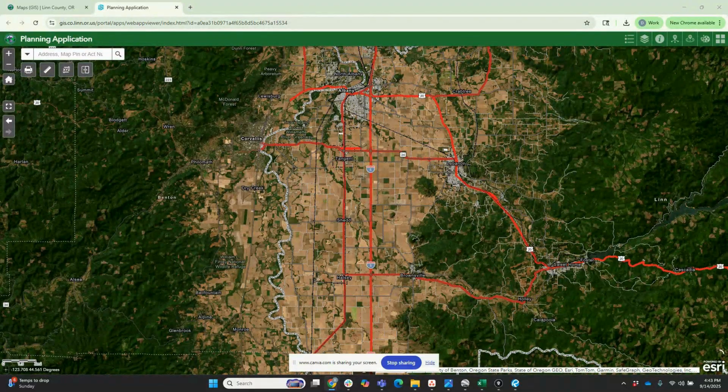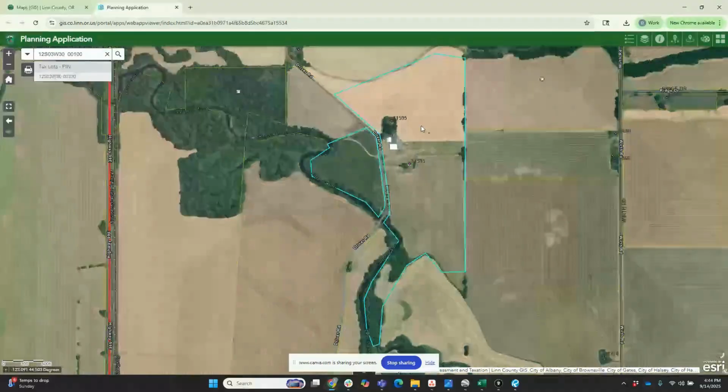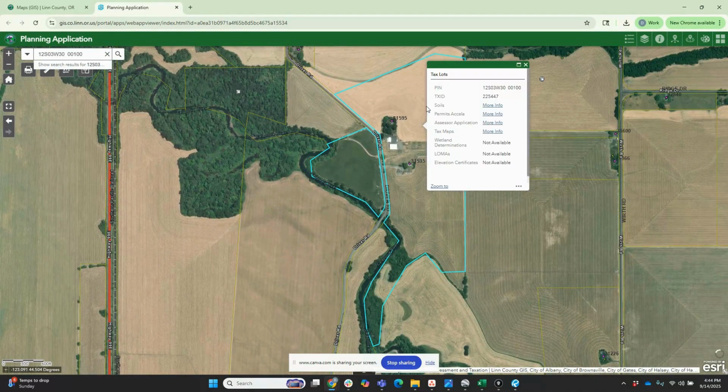So how do you actually use these numbers? We're back in our GIS map, and we're going to go up into the search bar and plug in the number for the property we've been working on. So we've got 12S 03 West 30. And then we see that it auto-populates with our 00100. So this is our information for tax lot number 100. We're going to plug that in. And there we have it. That drives right down into our tax lot, gives us our tax lot information, and gives us access to our assessor's information as well as our tax maps.